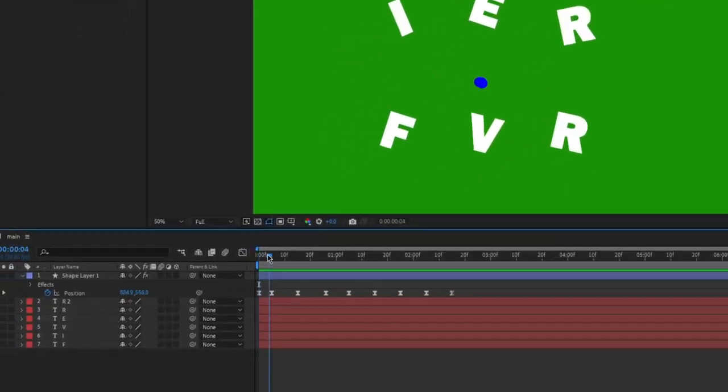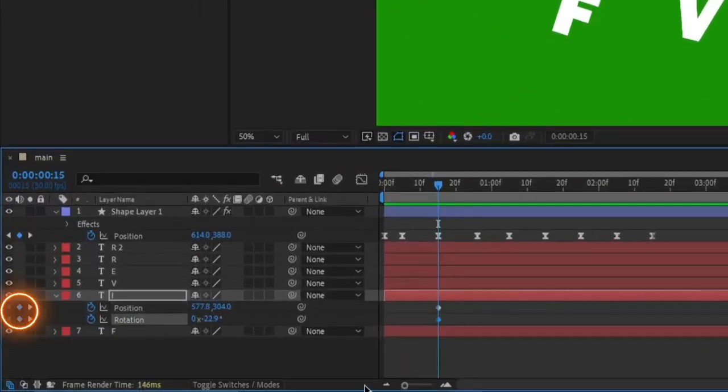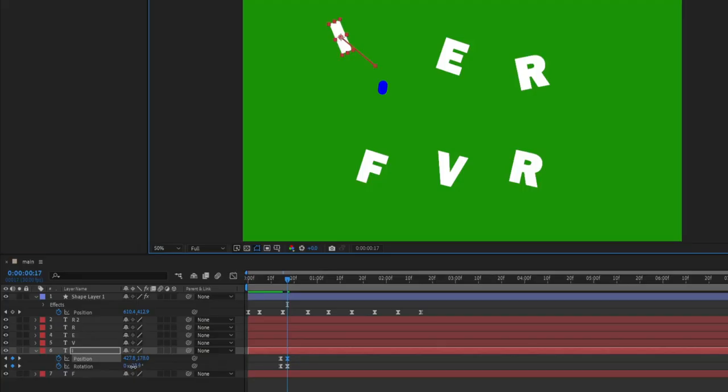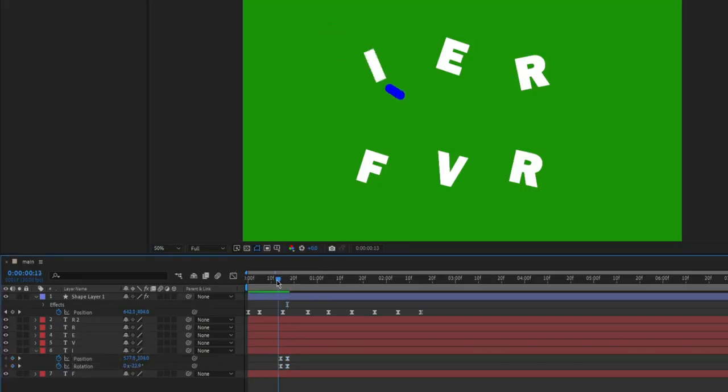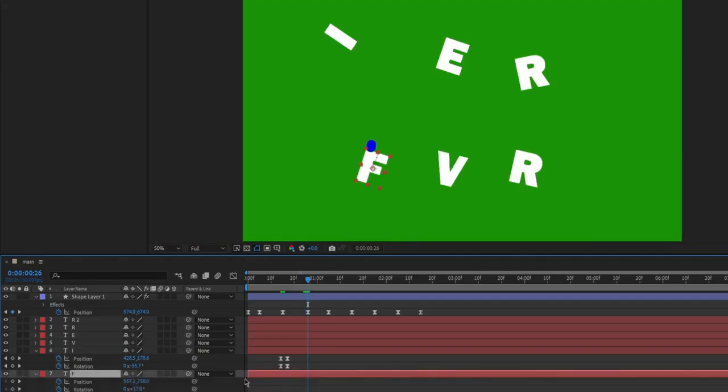Okay, now move the playhead to the keyframe when the ball touches I. Press U on the text layer I to open its position and rotation properties. Add keyframes by clicking on these options. Move the playhead 3 to 4 frames and add keyframes. Change its position and add some rotation. Here we have this type of animation. Do the same thing with all the text layers when the ball touches them.